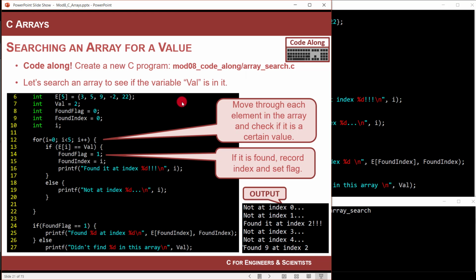We have just written the code to traverse an array using a for loop and search for a value. And we introduced the concept of a flag and recording the index of the array where the value was stored.